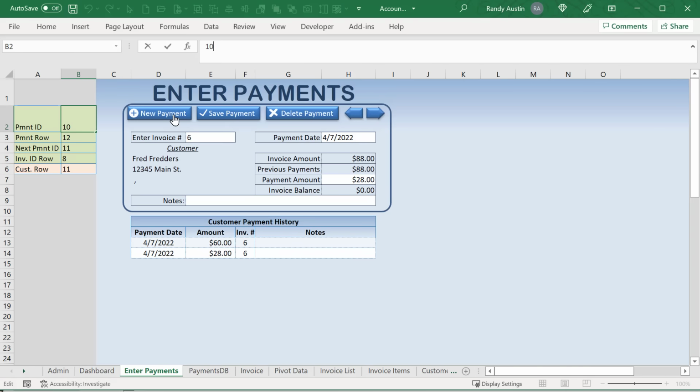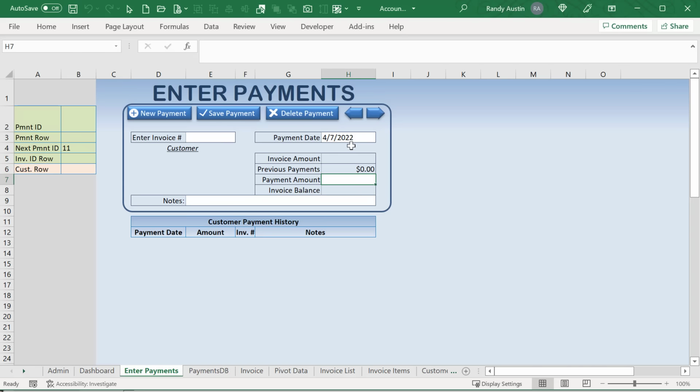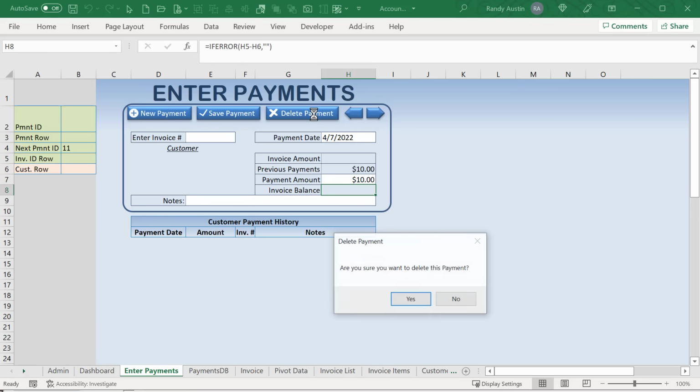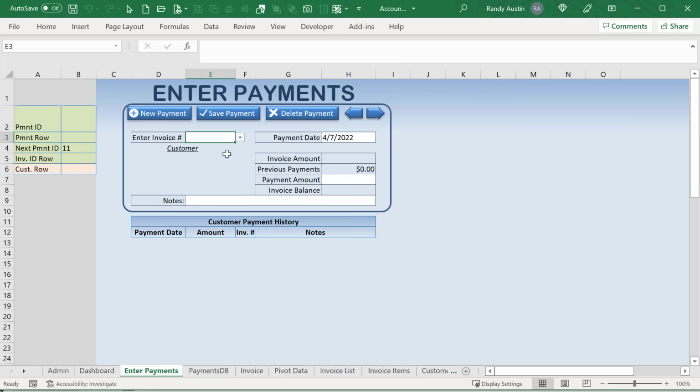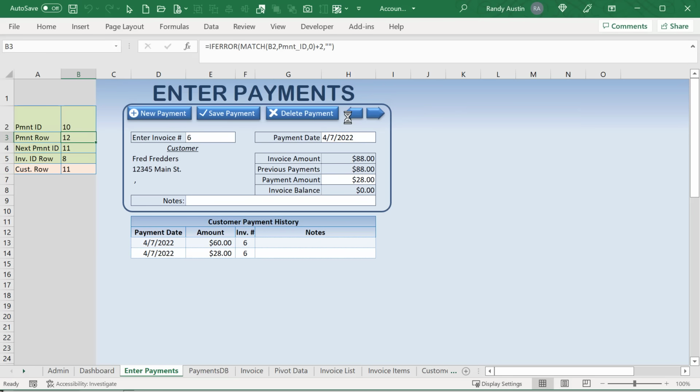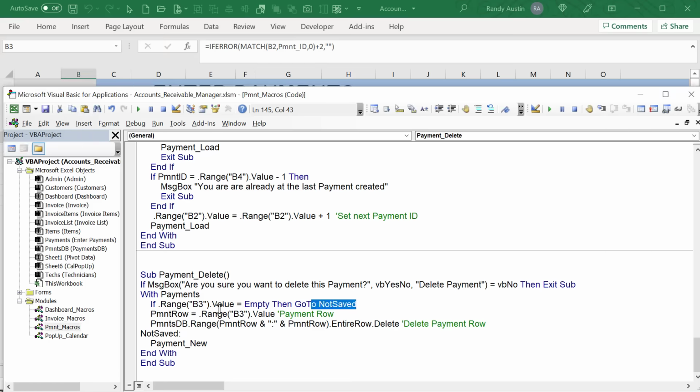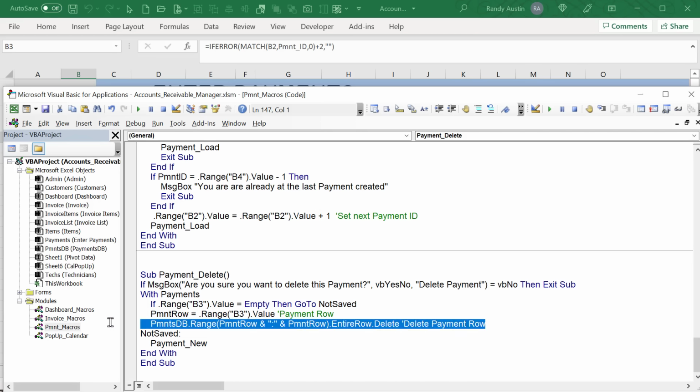If I decide I want to do a new payment and I want to enter some information here, and I decide I want to delete this payment, if I say yes, I just want it to clear out everything, right? It hasn't been saved before. We know it hasn't been saved because B3 is still empty. However, for an existing one, I want to make sure to delete the row associated with that. So if B3 is empty, we're going to skip that. Otherwise, we're going to set the payment row based on what is in B3. Then we're simply going to delete that row inside the payments database.